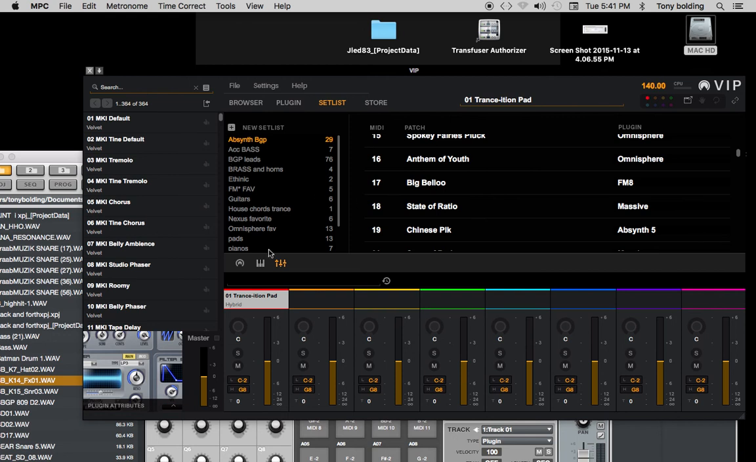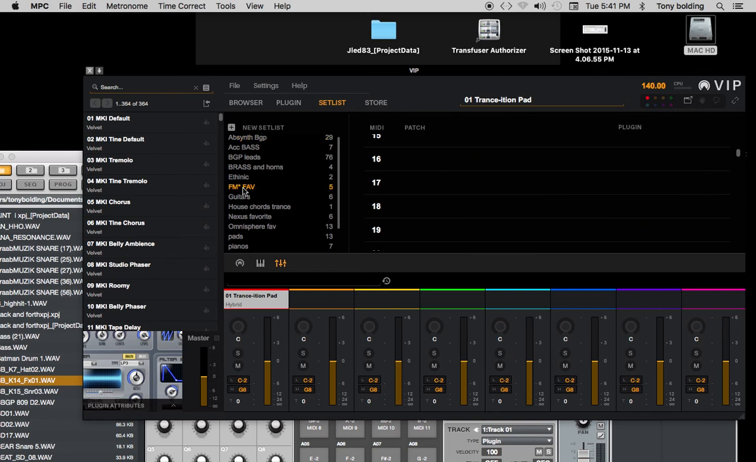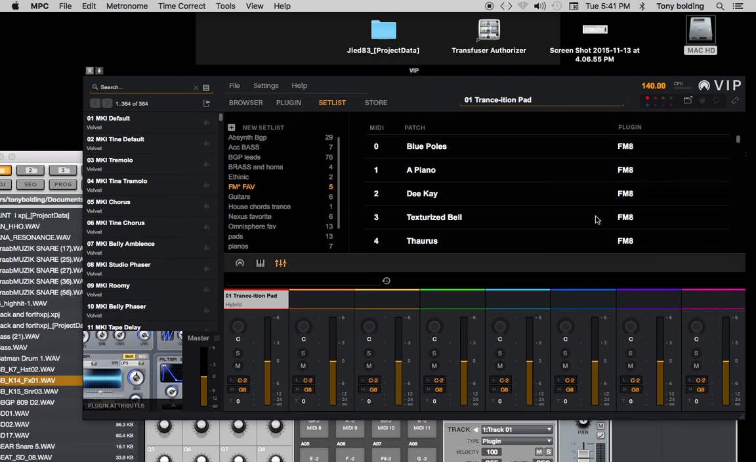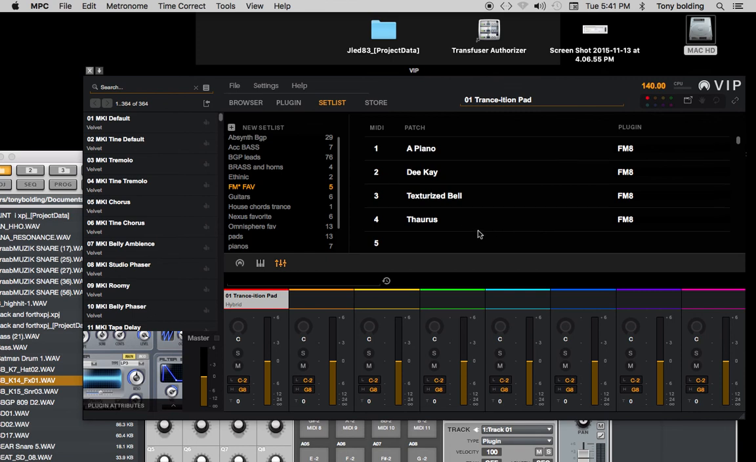If you want to save it just under the plug-in manufacturer, you can do that too. For example, I have just an FM8 favorites setlist, which only has FM8 sounds. I could put Absinthe sounds in it if I want, but to keep it simple, I just chose FM8 favorites.